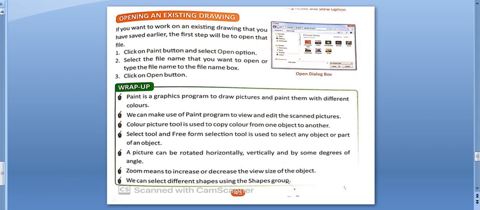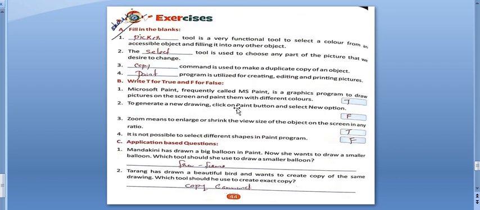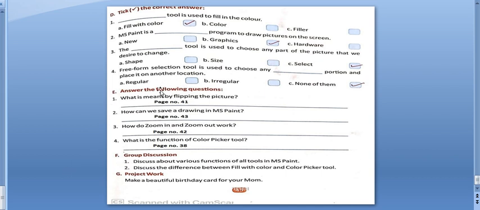Now, opening an existing drawing. If you want to work on an existing drawing that you have saved earlier, the first step will be to open that file. Click on Paint button and select Open option. Select the file name that you want to open or type the file name in the file name box. Click on Open button.